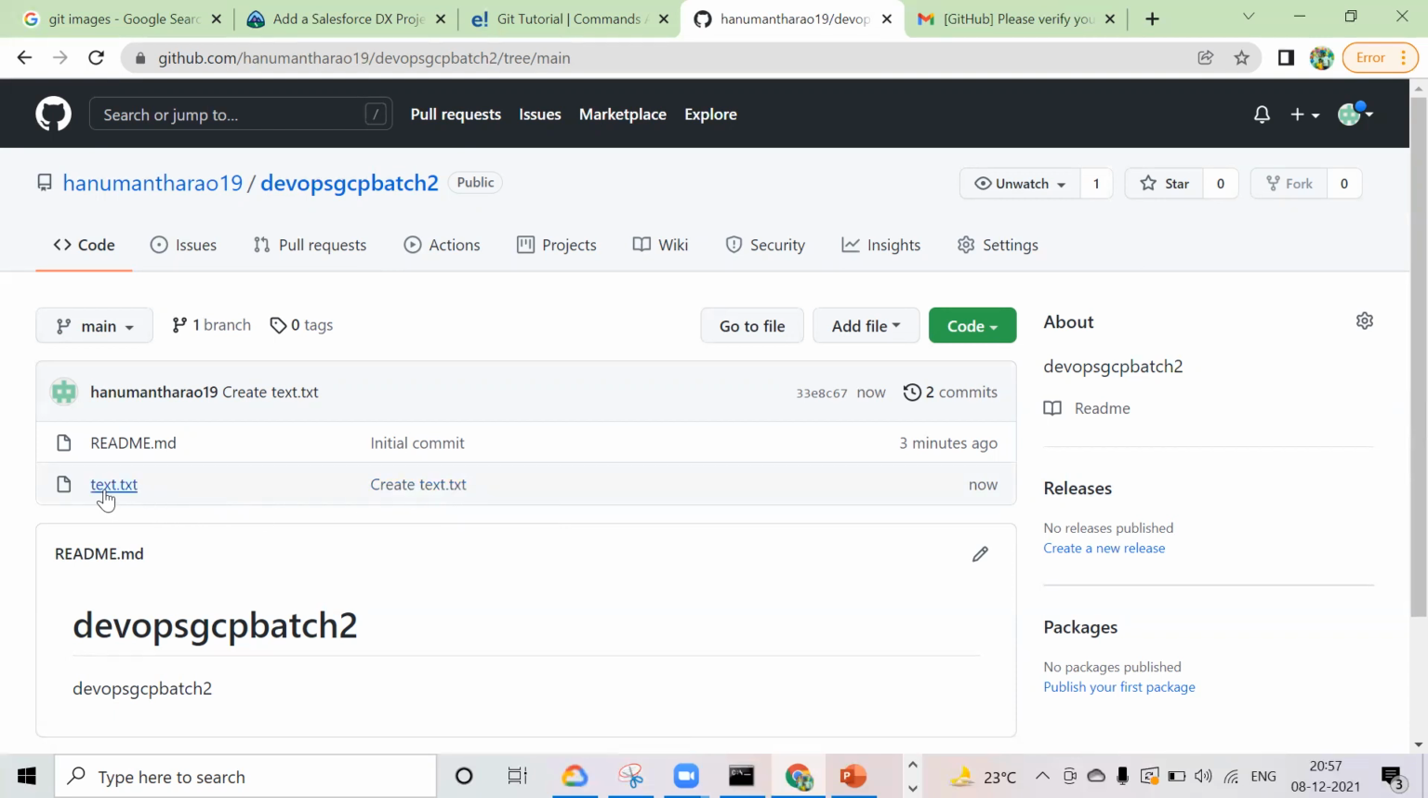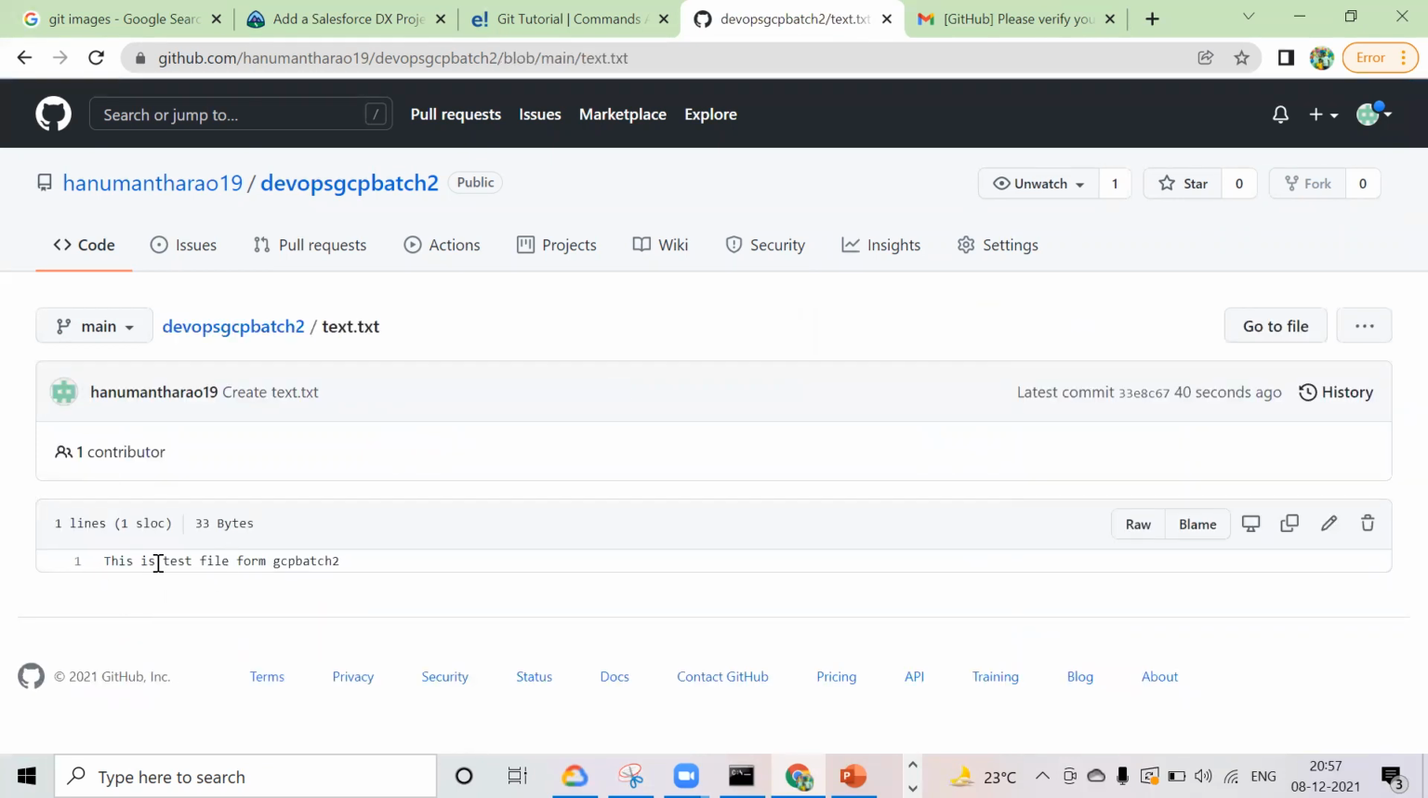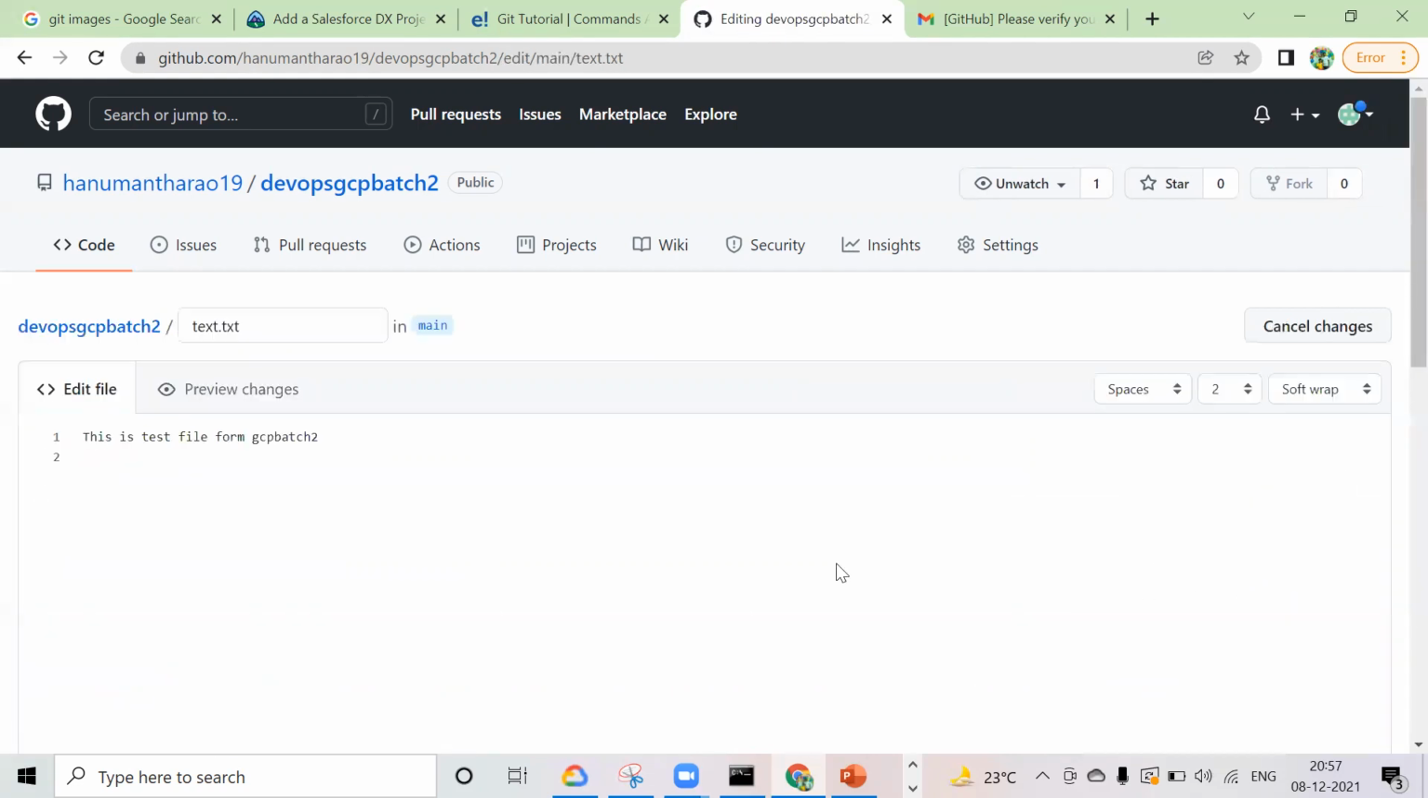So if you click on test.txt, we will get only this test file from GCP. For example, if you want to edit this, simply the edit button is there. Click edit, then you can add one more line.